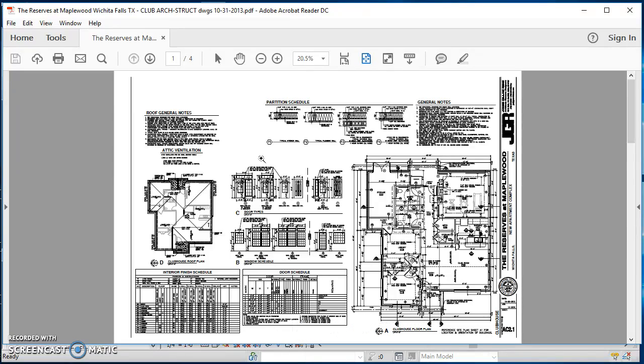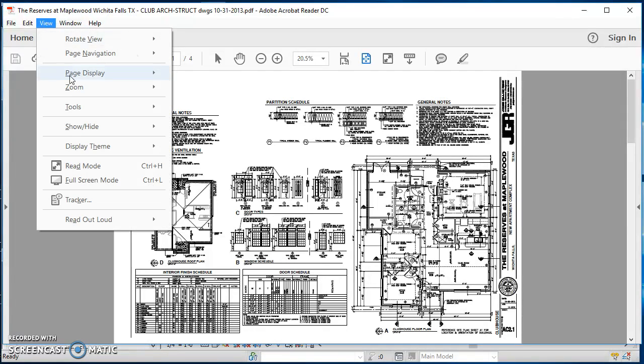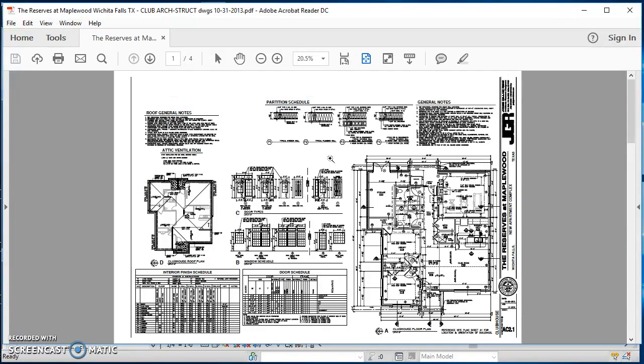All right, I felt like it was important to go ahead and put a video together about wall tags. So we're working on one of two projects, either the reserves at Maplewood or the reserves at South Plains, which is an apartment building clubhouse. So I'm going to zoom in here and show you what I'm talking about when I talk about wall tags.